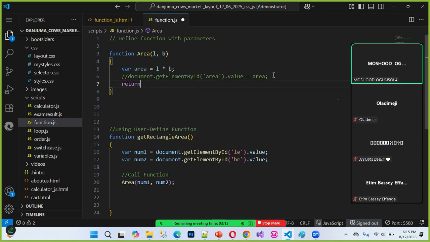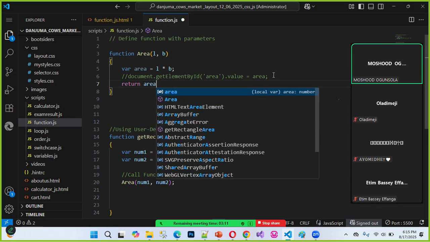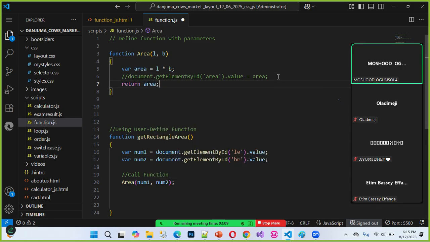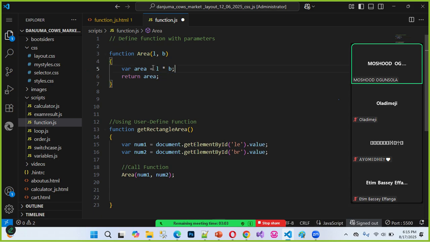Say return area here now. That's all. Which means we don't need to display the result inside the function, because it's not good. Anytime you are creating a user defined function, you don't print inside it. Do you get it now? It is outside the function, where you use the user defined function, that you are going to display the result.